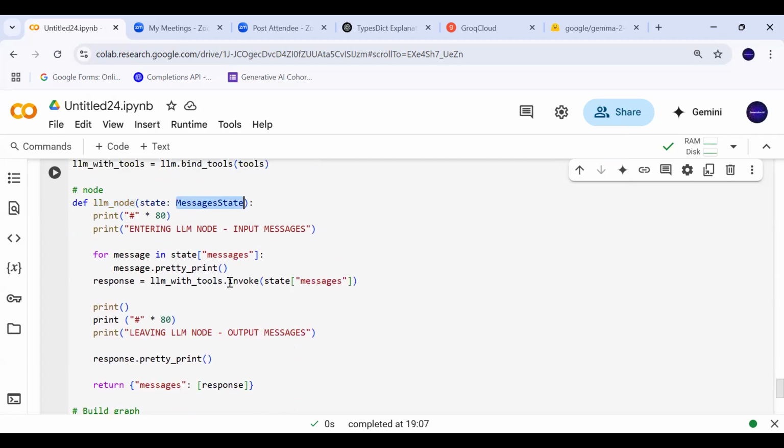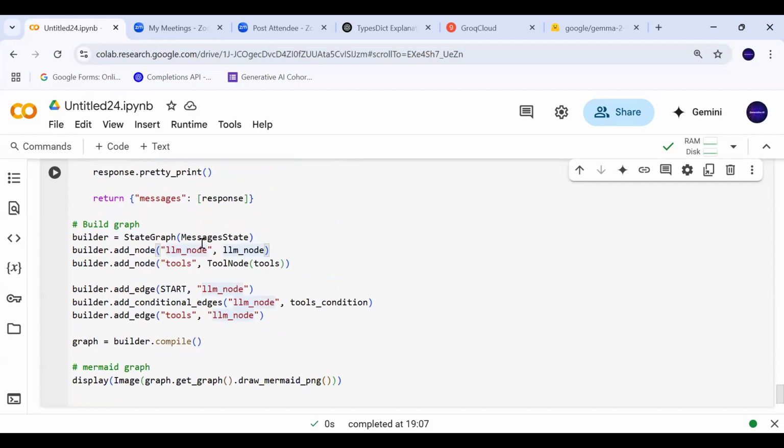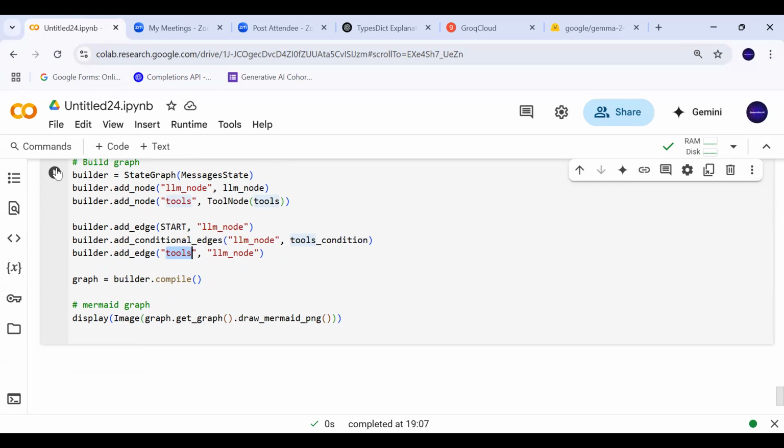Then again I define the LLM node, doing nothing special. Whatever the message state is, I pass that state in while invoking my LLM with the tools. This time I have added this LLM node and this tools node, which will just be appended. The conditional edges decide: from start it goes to the LLM node, and from the LLM node it sees whether it has to invoke the tool or it should end. This is done by tools condition. Finally the output from the tools node goes back to the LLM node, and we compile it.